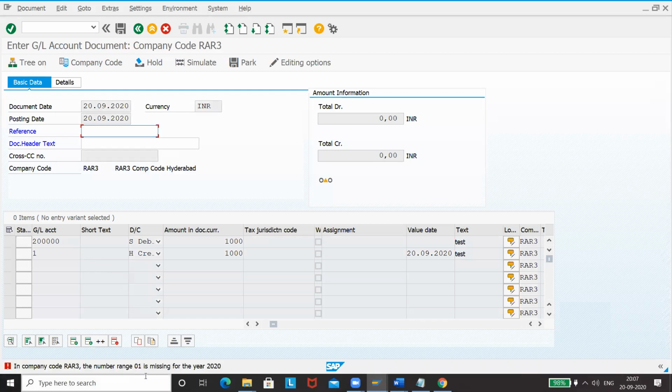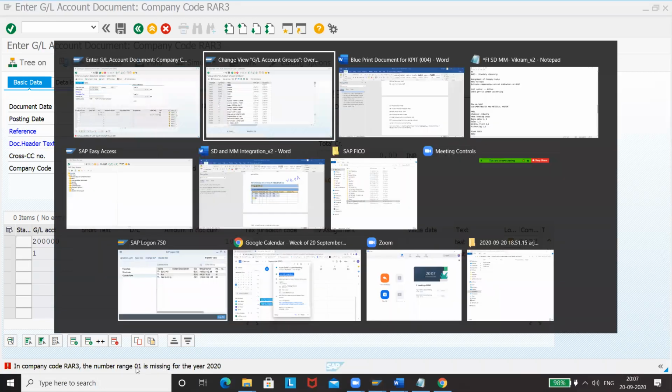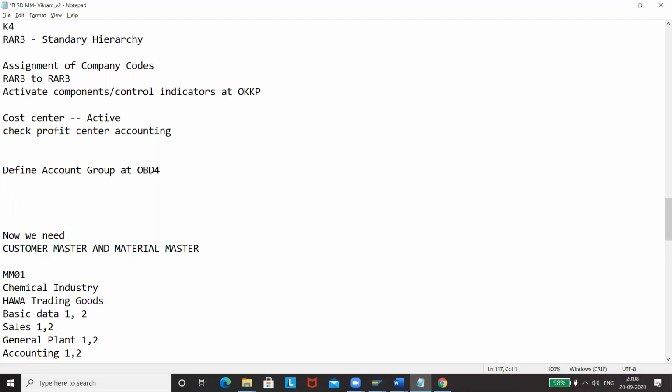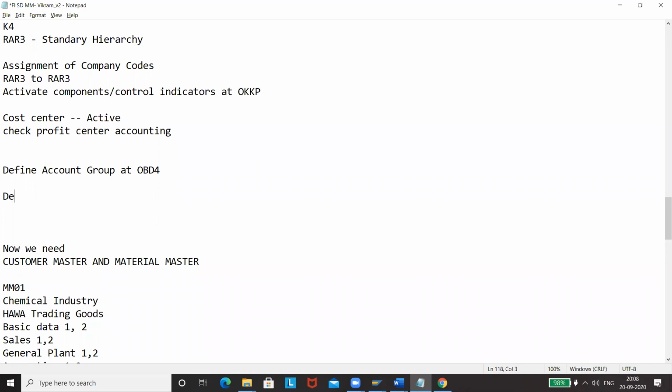Now it is telling that in company code the number range 01 is missing, which means we haven't maintained it. So we have to go for maintaining these number ranges. In the Excel sheet, I think we have two extra things: one, define account group, transaction code OBD4, and the second thing is define number ranges at FP in one transaction.